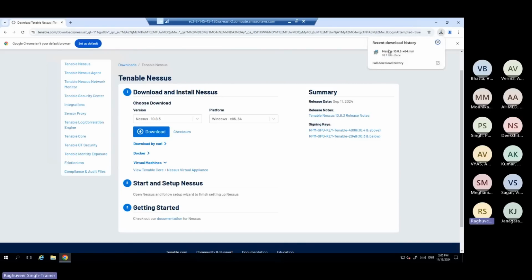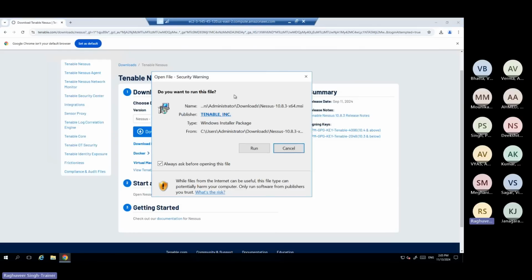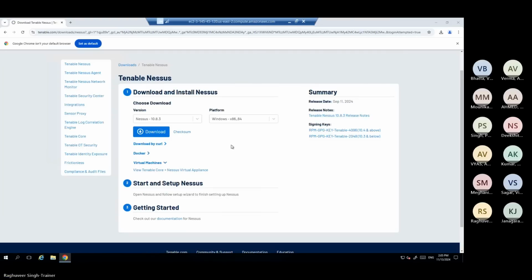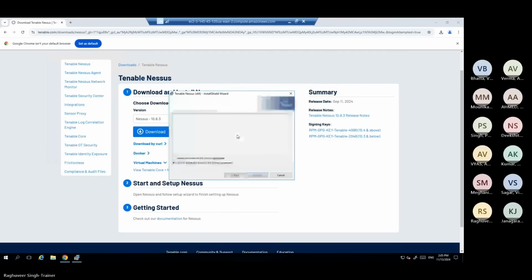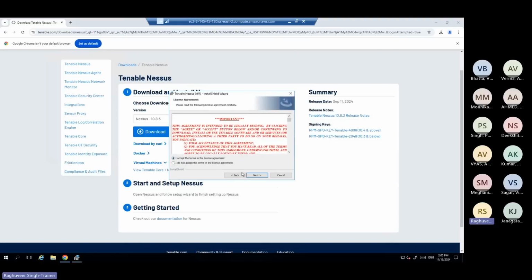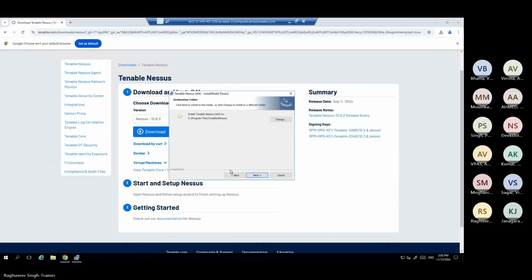Once it is downloaded, you will need to execute it. You will need to run it. So I'll hit run. Accept the license agreement. And then you can install it. If you want to change the directory where you want to install it, by default, it goes under C program files, Tenable Nessus. You can change the directory also if you wish. Next, and then you can install it. So it will start to install the Nessus scanner.